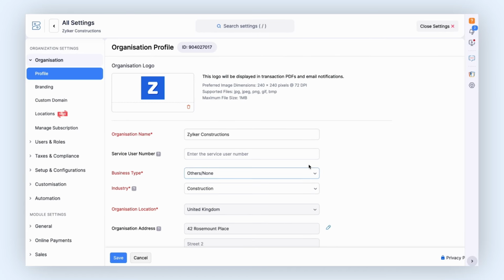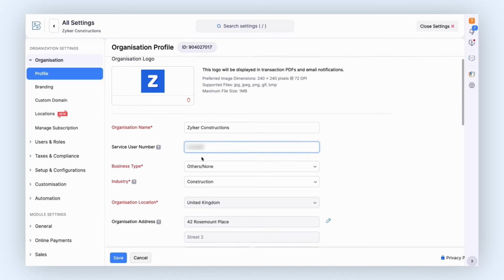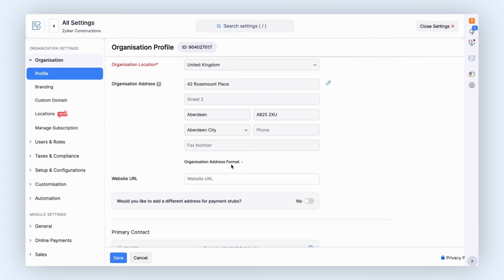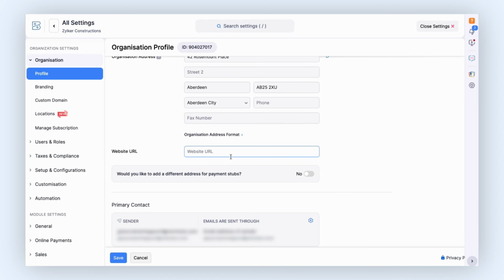Enter the service user number assigned to your organization by BACS. You can edit your organization address. You can also change the format of your organization address by clicking here. Enter your business website URL if you have one. Enable the toggle button if you want to add a different address for payment stubs.